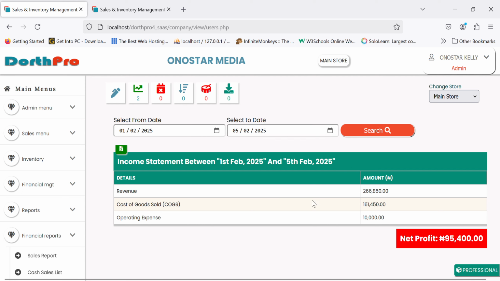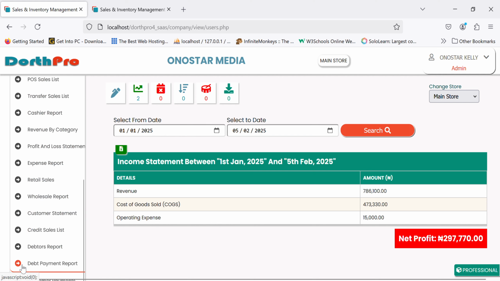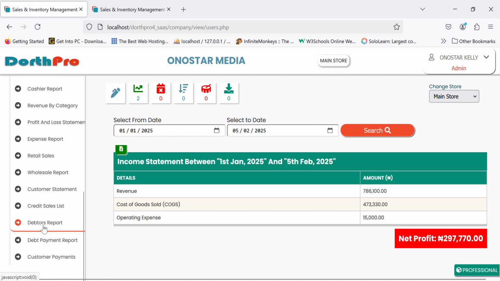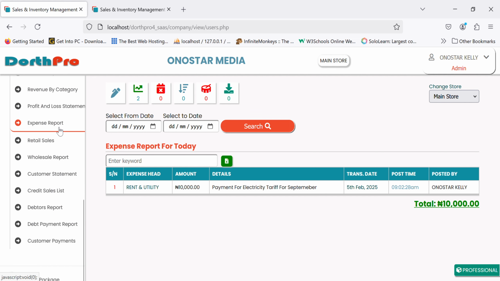You search, it will give you everything that you have done for that month. If I want to check my profit from a particular month down to another particular month, or for the whole year, if I search, it calculates it and gives me my net profit and all of that. So that's that.